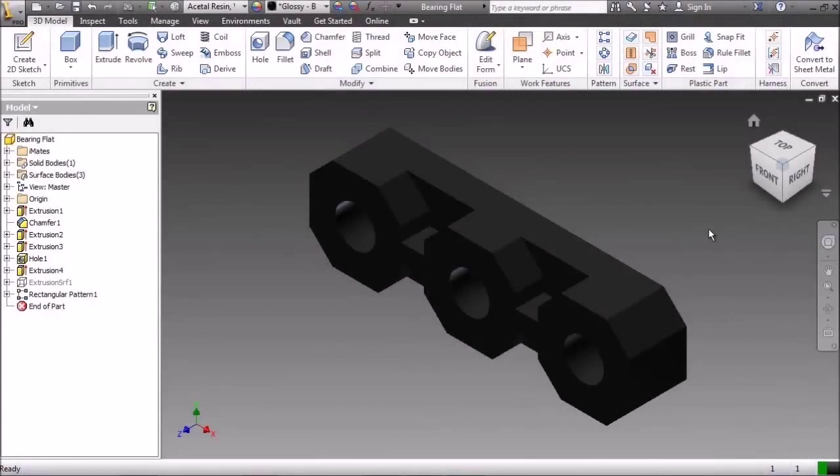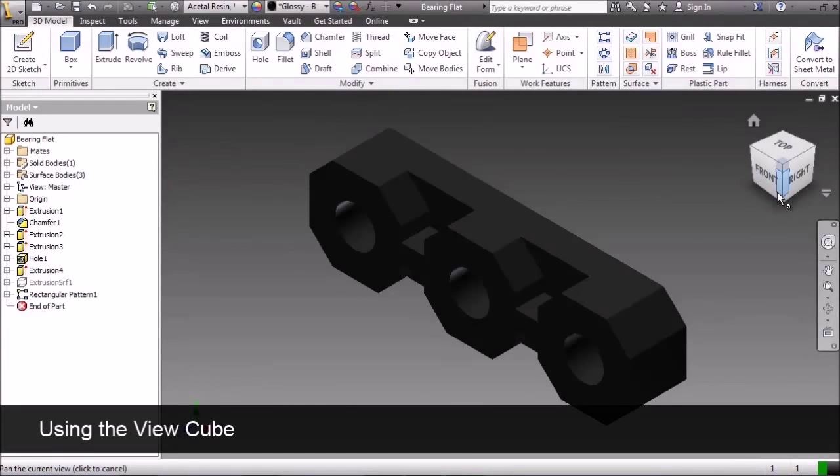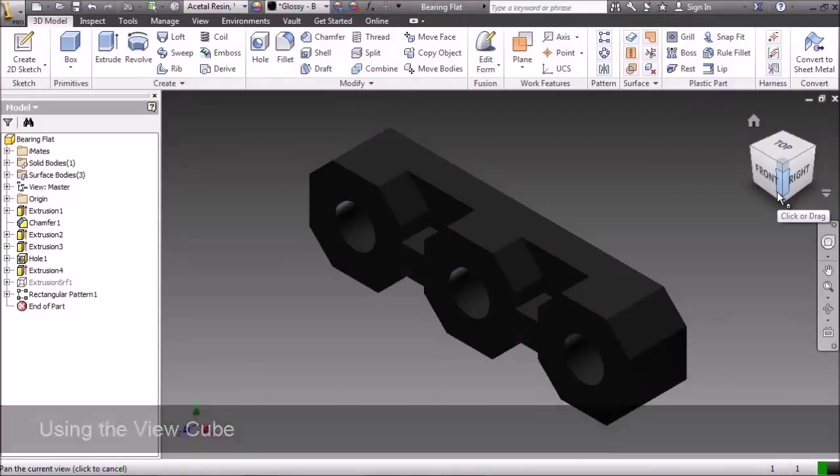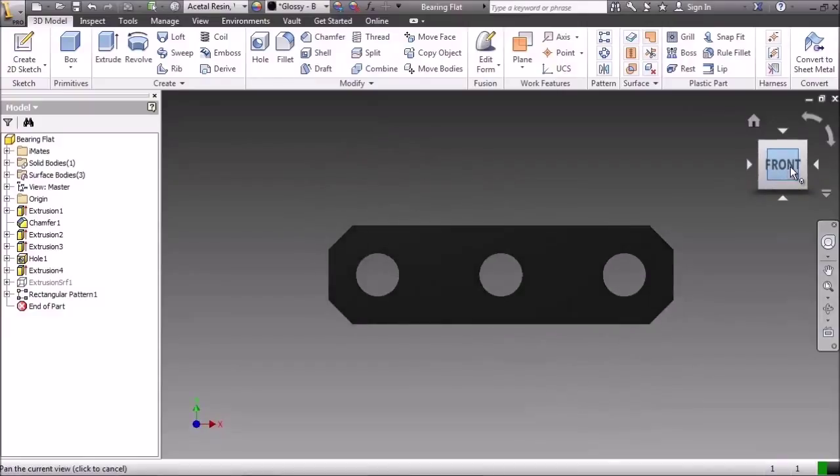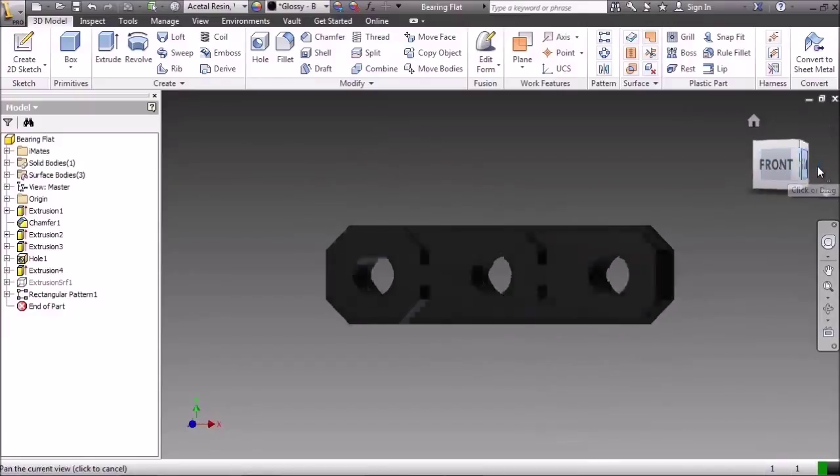Navigation control is an important skill in Autodesk Inventor. The view cube is one of the most common tools that can be used for navigation control. I've enlarged the size of the view cube for the purpose of this video. The view cube can be used by clicking on simple views. For example, the front, showing me the front view. I can then rotate if I'd like.